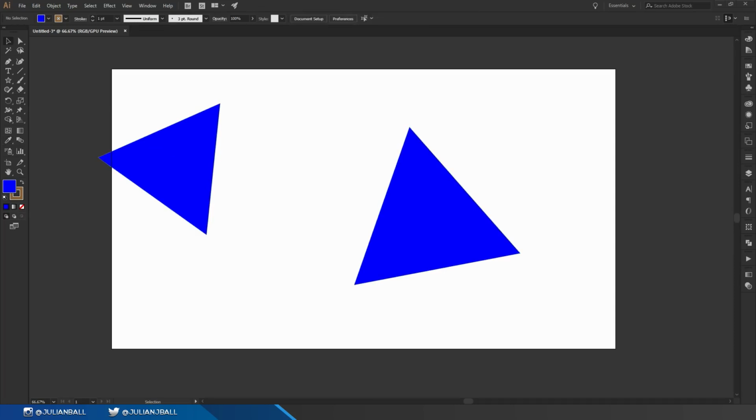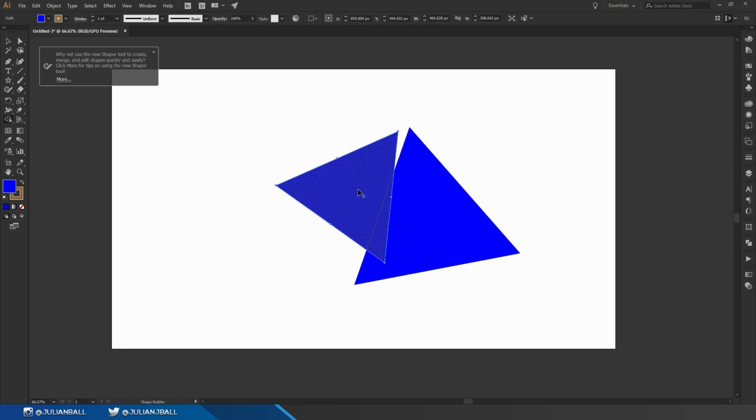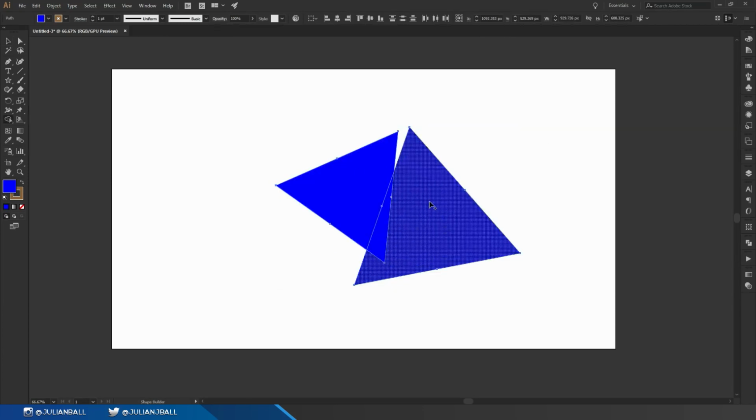The shape builder tool is an amazing tool for creating custom shapes or even logo designs. So I can drag these two triangles together and then hit Shift M to go to the shape builder tool, and you can see it will basically highlight the shapes. You can basically select one or more shapes and then hit the key, and you can basically create custom shapes from the overlapping paths of these. You can also get rid of certain parts.